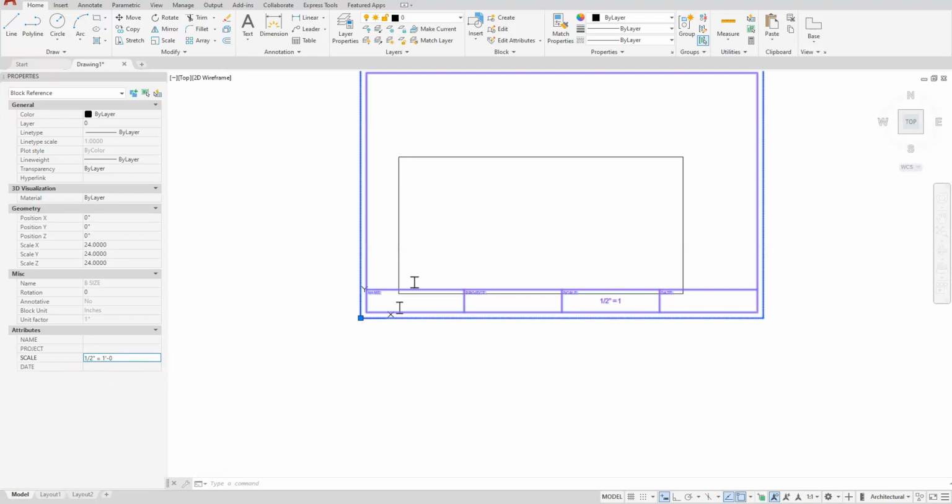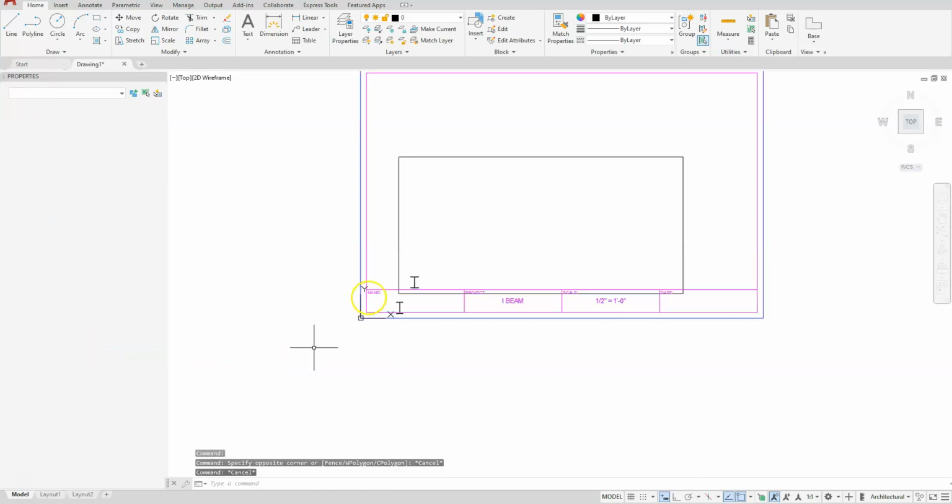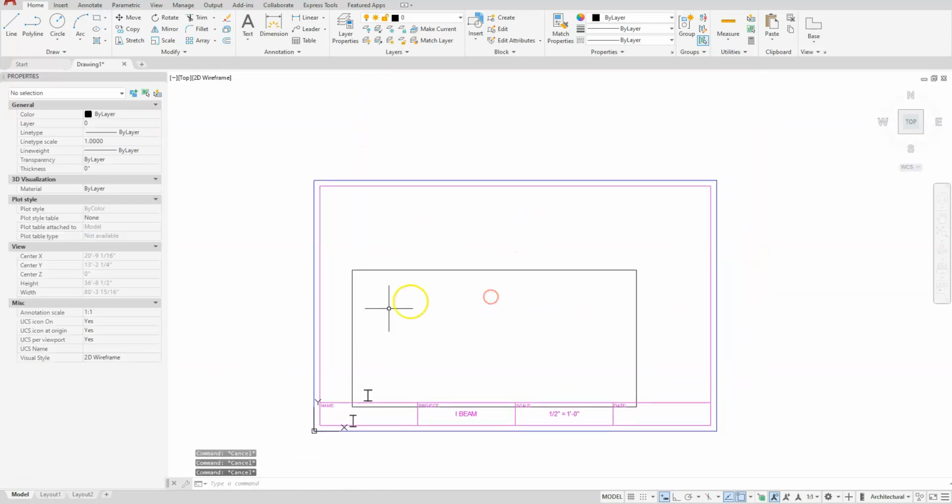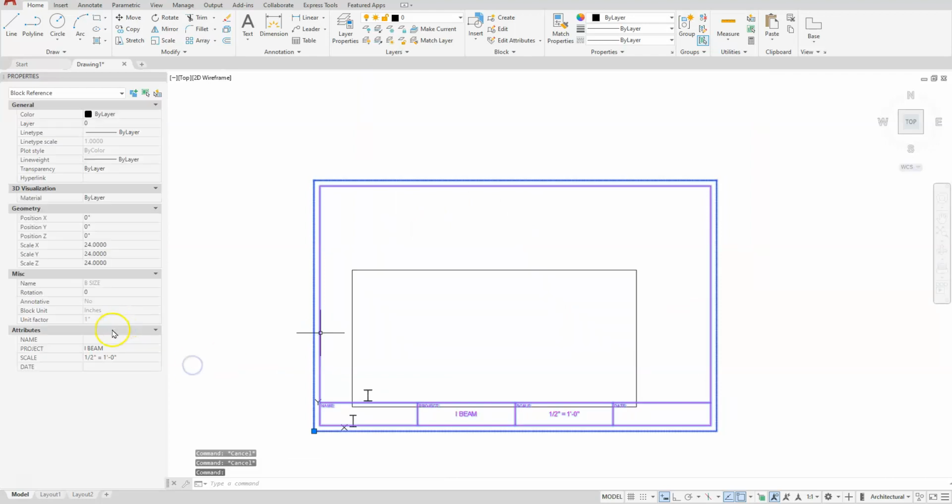Dash 0 inches. For the project name, let's go ahead and give it I-beam as the name. And for your name, go ahead and enter your name in this box. Okay, so our title block tells us what our scale factor is, and in this case it's 24.